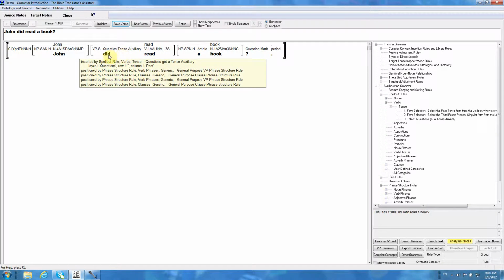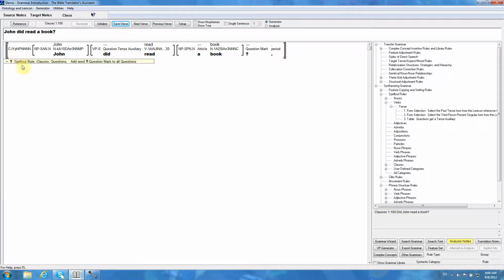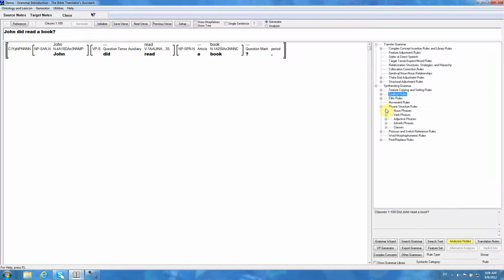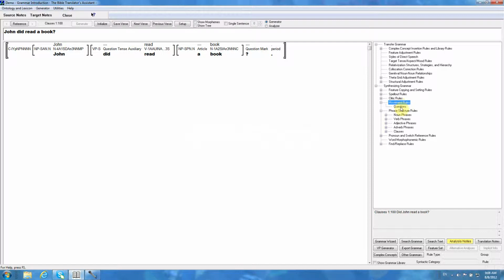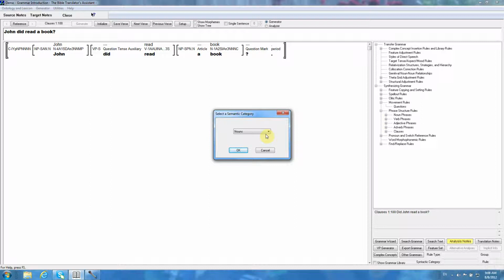And now I'd like to write a movement rule that will move this question tense auxiliary from the VP to the beginning of the clause. So to do that, we could use Grammar Wizard, but I'd rather write the rule myself. So I'm going to double click on the movement rules node, and I'm prompted to enter a group name. Let's call it questions. And now I'll double click on the group name, and we're prompted to select a syntactic category. And in these situations, we need to select the syntactic category that is most responsible for triggering the rule that we're going to write.